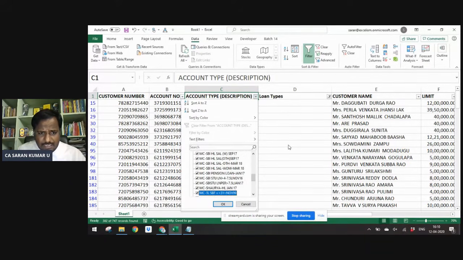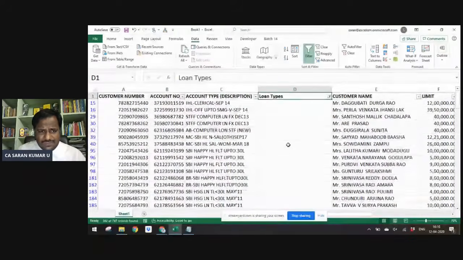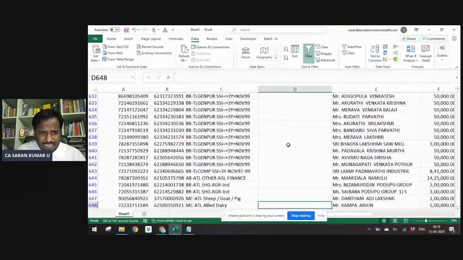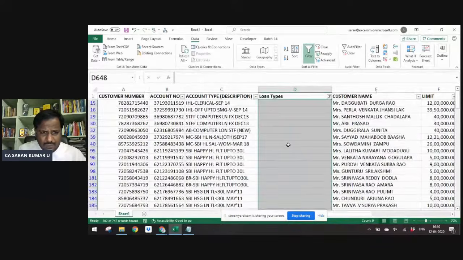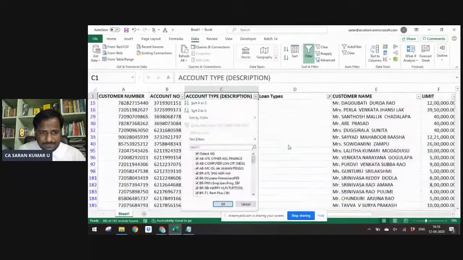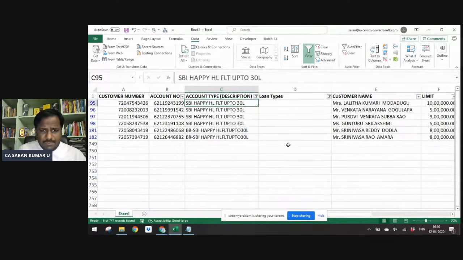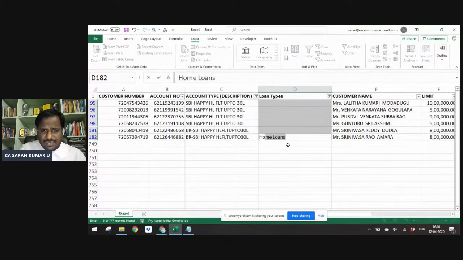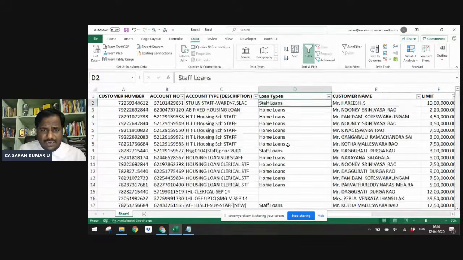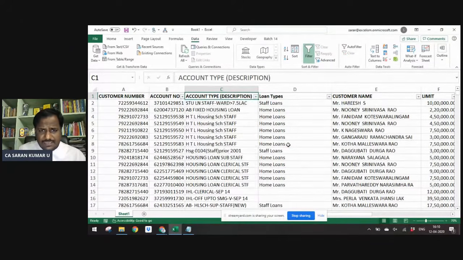HL. We'll just put other loans for the time being. Okay, I know HSG many are housing loans, still happy HL. Okay, something like happy wherever we are 100% sure. Let's try to map. If not, we'll make it other loans to make it faster.